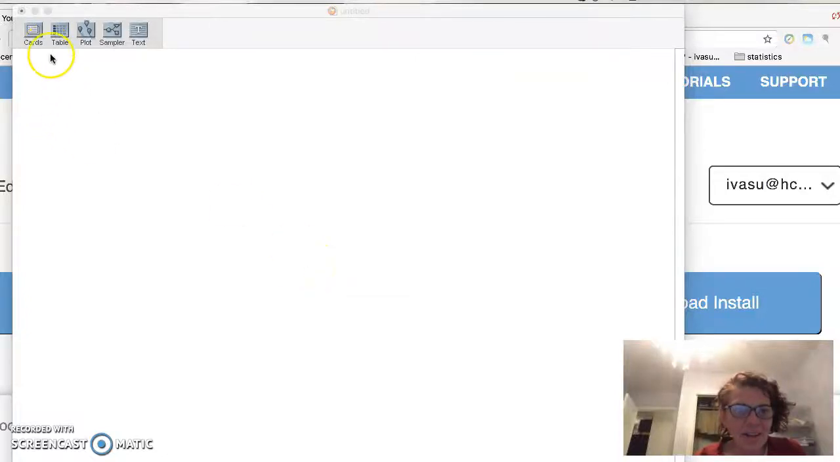Hey guys, we're gonna learn Tinkerplots. If you don't have Tinkerplots, go ahead and download it. All right, so when you open up Tinkerplots, go ahead and hit a new file, and you should get something like I have over here. So let's see how we enter data in Tinkerplots.